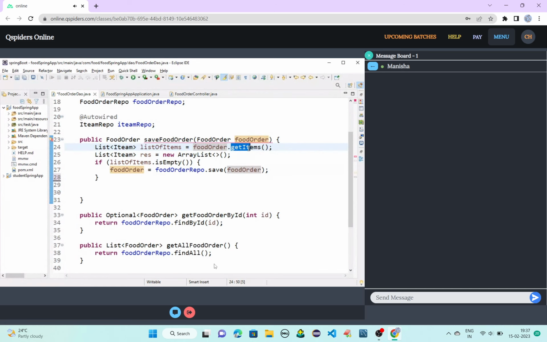Is my screen visible to everyone? Yes, please do concentrate here. So this logic you people should know. Almost for all the problems, this logic or this structure will be the solution. So from food order, I am getting the items, using get item, and storing them in the list of items. This is the first step I told you people to do in the diagram, correct?